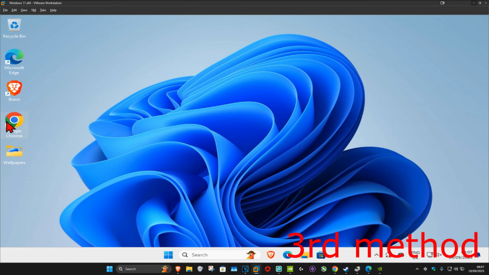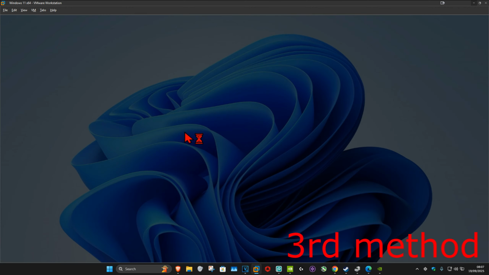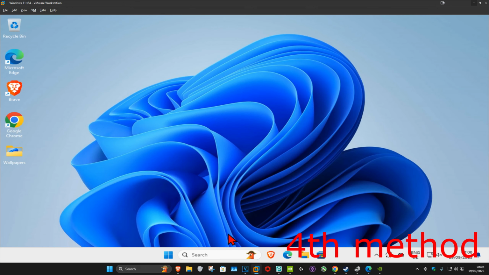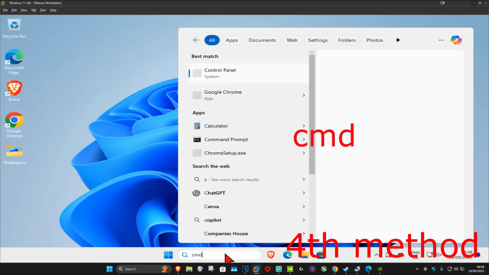For the next method, you want to find your installer, you want to right click on it, and then click on Run as Admin. And then click on Yes. See if that works.